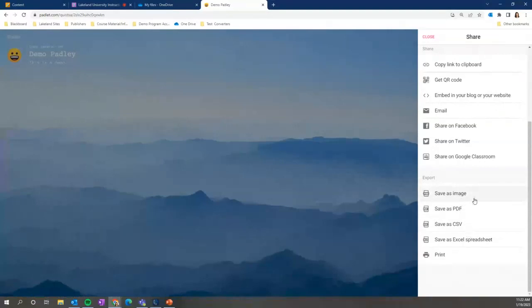They do have more exporting options than Wakelet, and this is a great way to save a Padlet before you delete it. That way you can post, for example, the saved PDF to your Blackboard, and that way all of the posts and content within those posts are not lost.